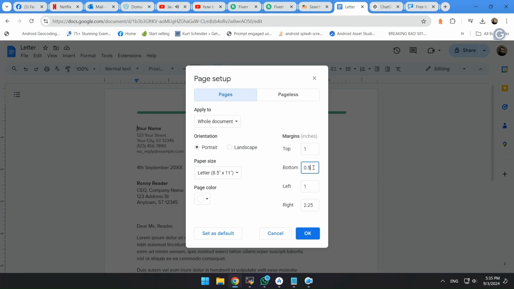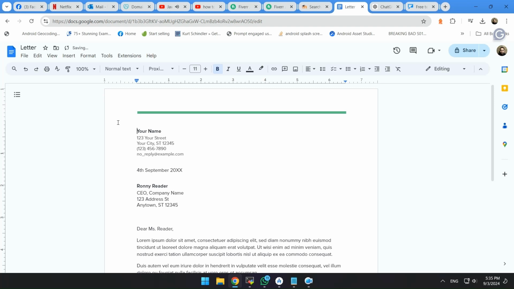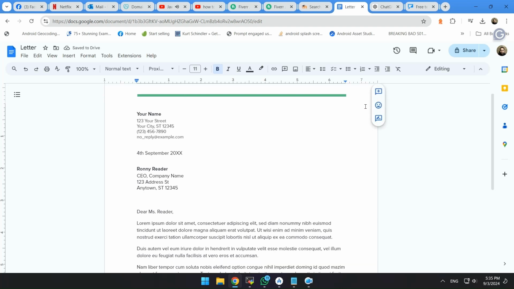The default measurement is already set in inches. Suppose you want to set 1-inch margins, simply enter 1 in the boxes for top, bottom, left, and right margins. After you've entered 1 for all 4 margins, click OK to apply the changes.